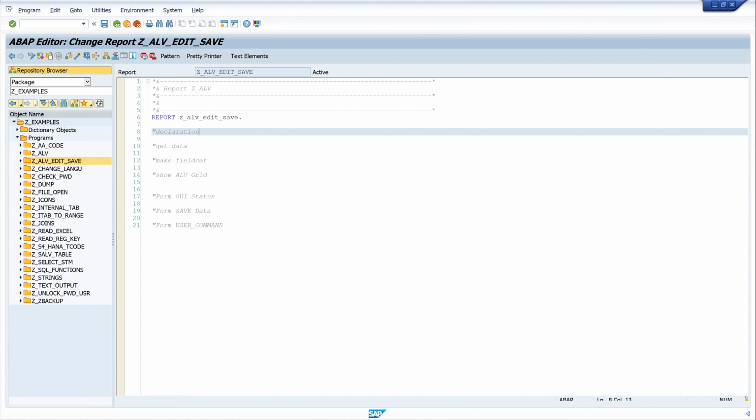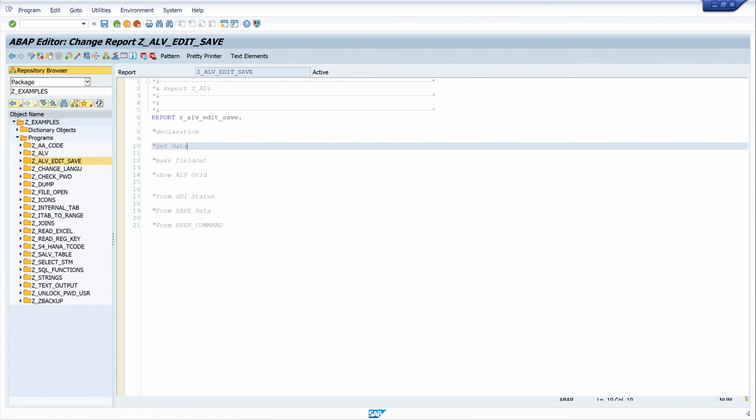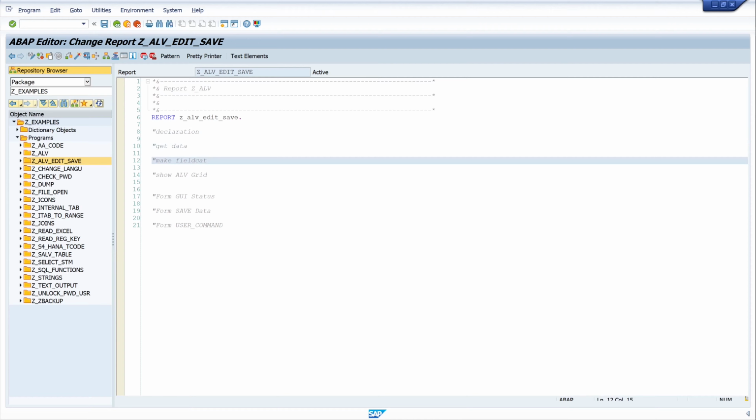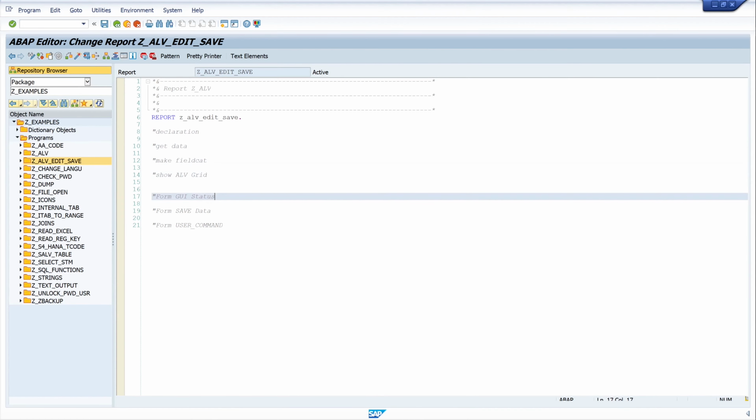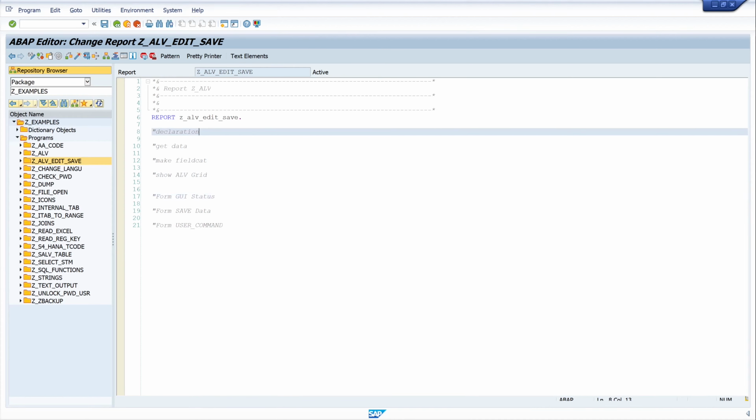I divided the code in some sections. First, the declaration. Second, how to get the data. Third, we make the field cat. Then we show the ALV grid. And then we create some forms for the editable function.